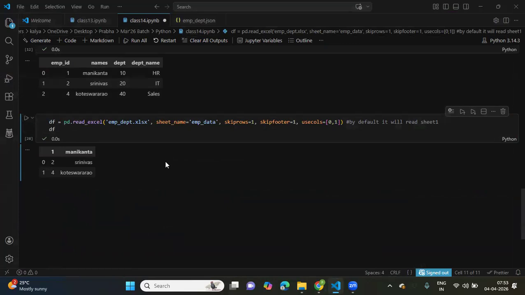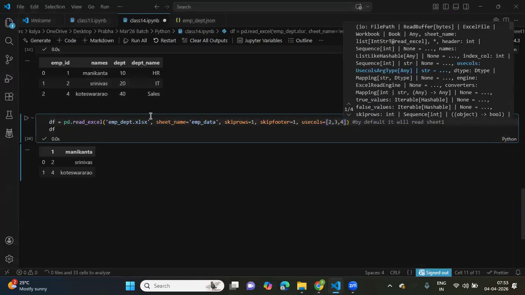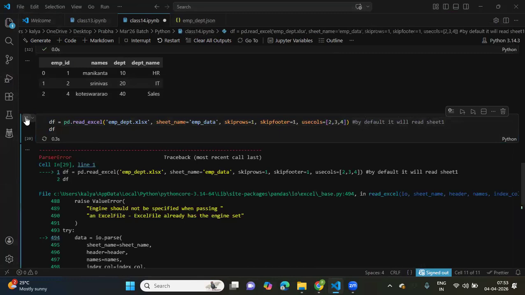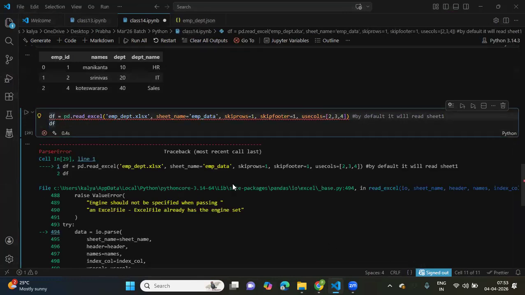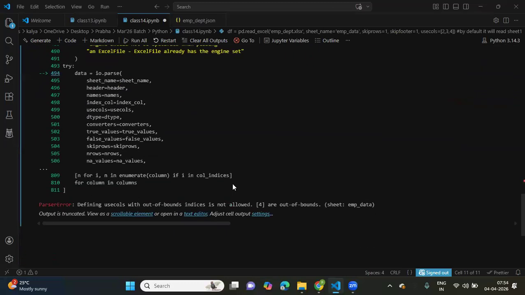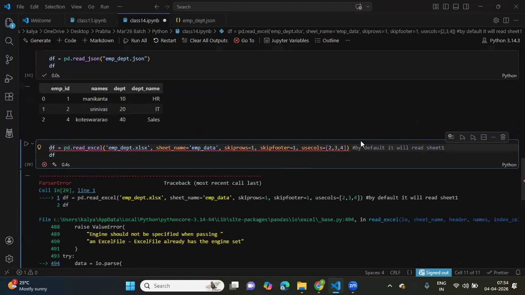Okay, you have to provide the column numbers. So let's say I want to read 2, 3, and 4. The column numbers 2, 3, and 4. Why is it saying permission denied? Sorry, parse error. Maybe we do not have a fourth index.